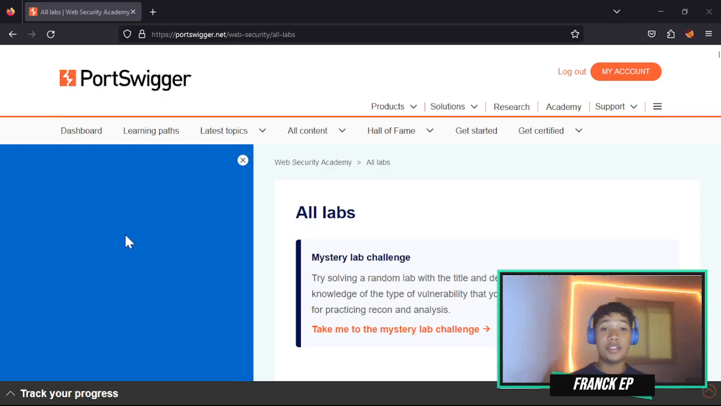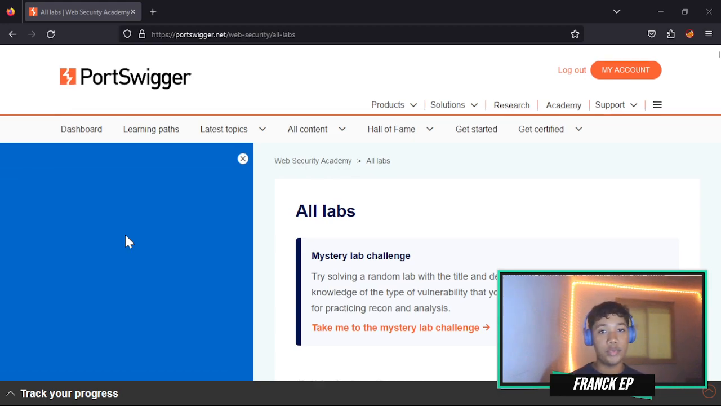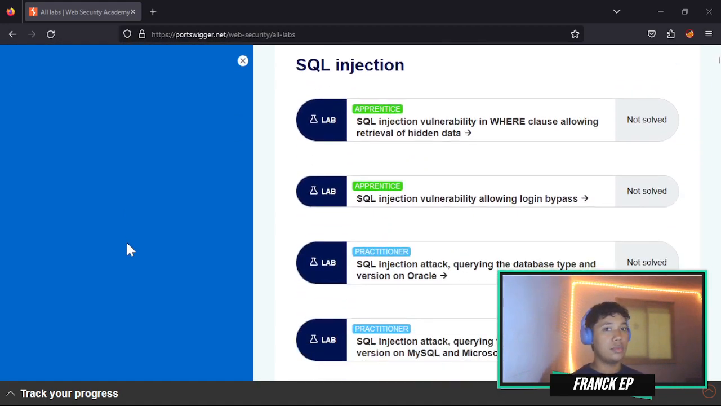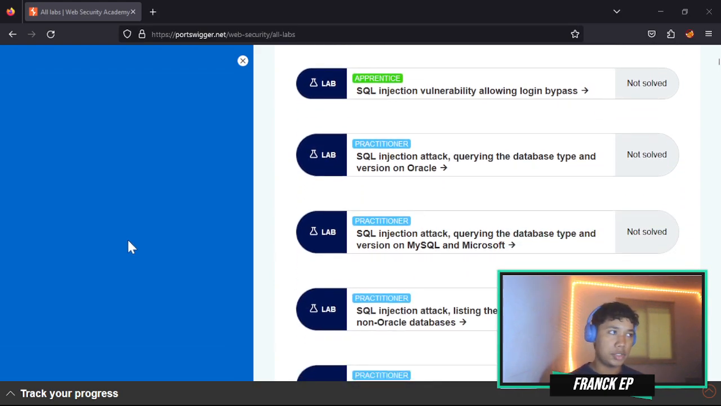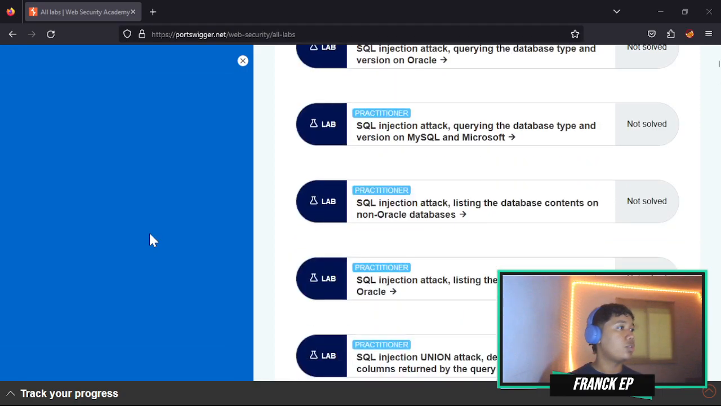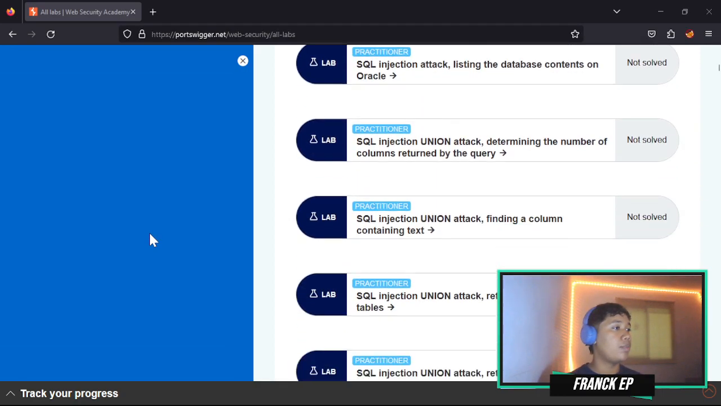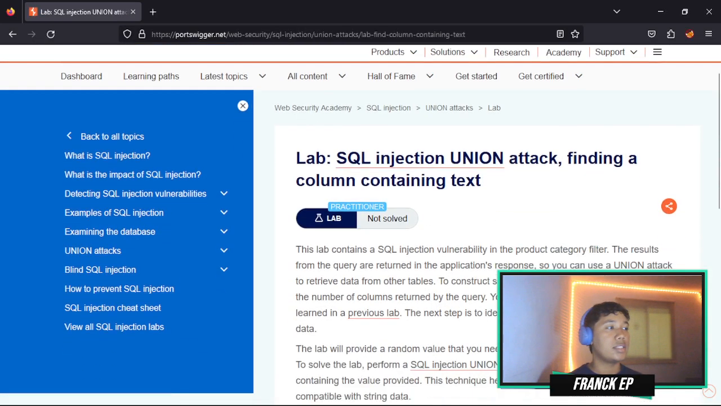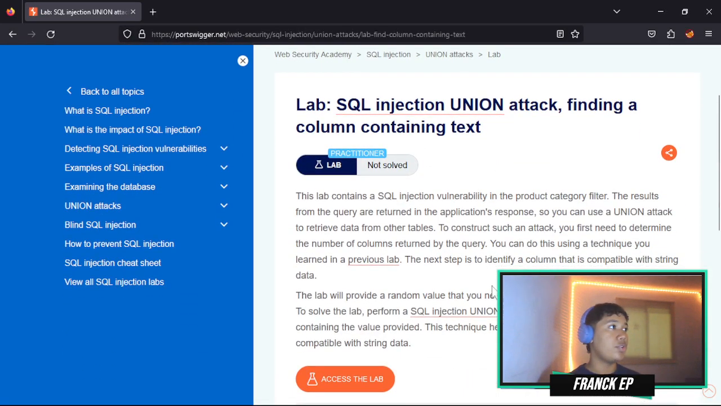So we're gonna be solving another laboratory of SQL injection from PortSwigger. This will be the fourth one. I will be doing a video for 5 laboratories, so this is number 4. Today we are gonna be solving the lab SQL injection union attack, finding a column containing text.